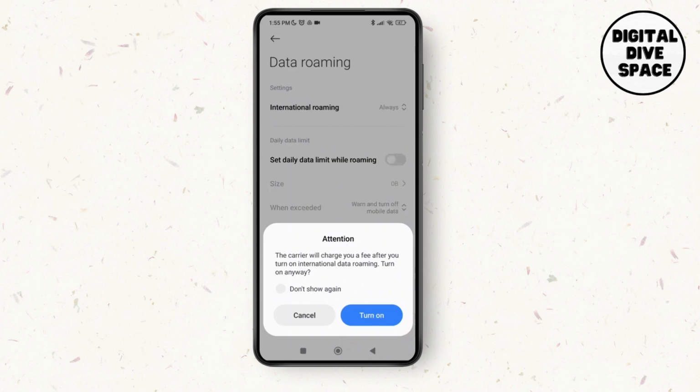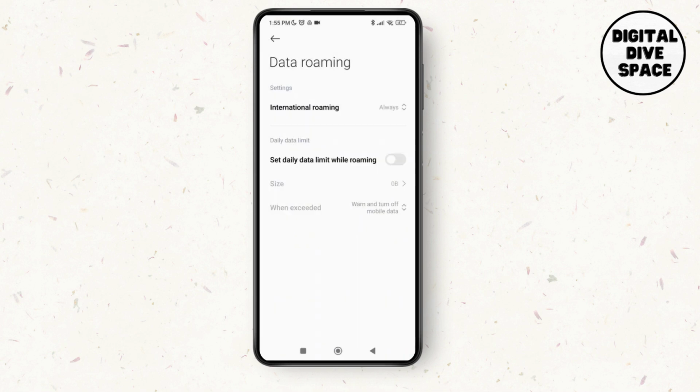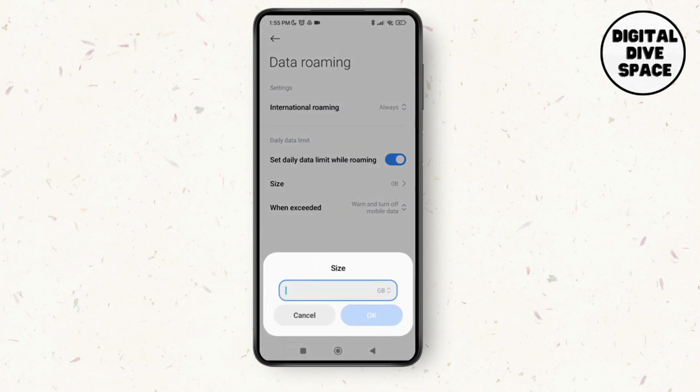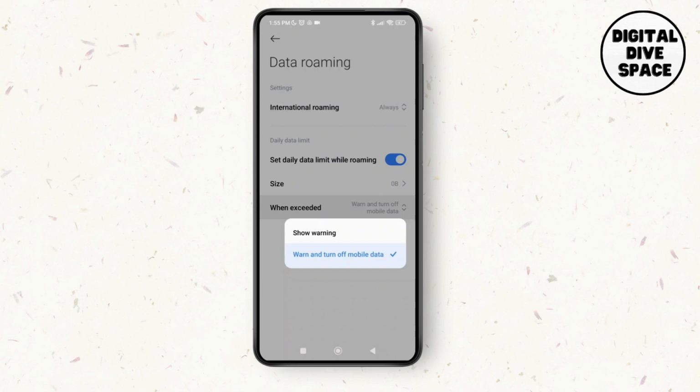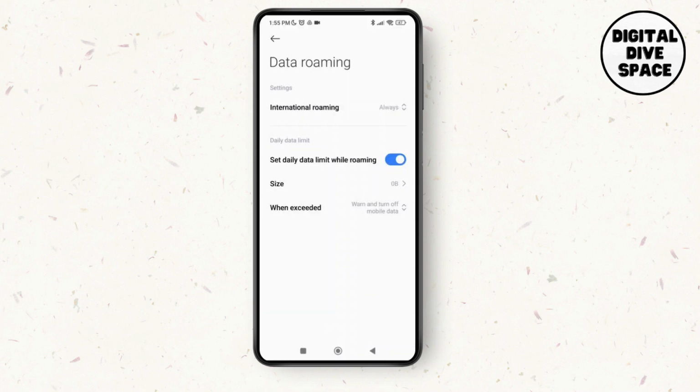tap on Turn on, and here you can set the daily data limit while roaming. You can just tap to toggle this on and tap on the size of whichever GB you would want. After that, you can tap on When exceeded, where you can choose whether you want to be shown a warning or want to turn off the mobile data. This way you'll be able to turn on international roaming on Android.